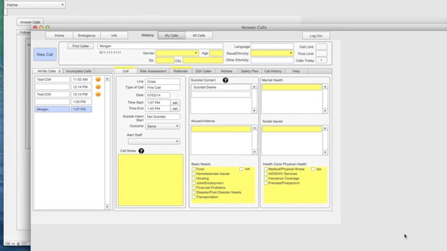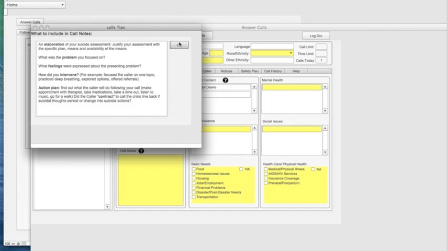The call notes section is the same as the summary in Iris. If you click the question mark, it will describe what we expect.